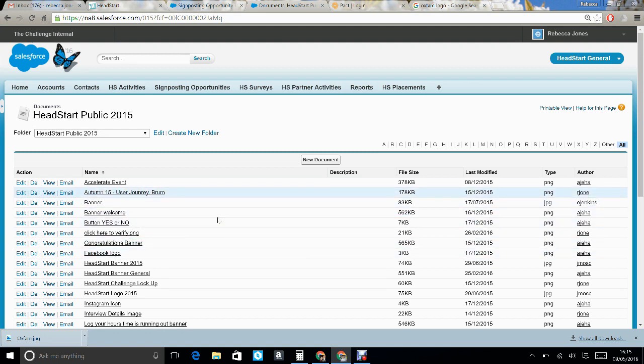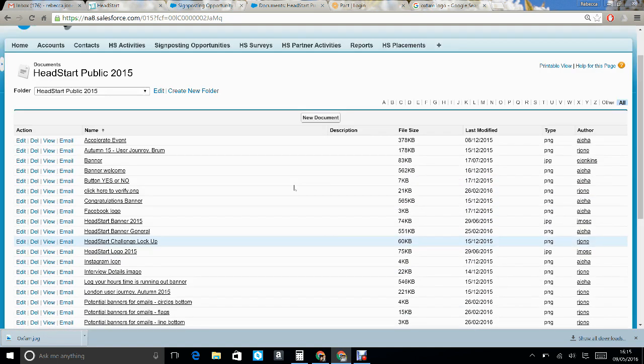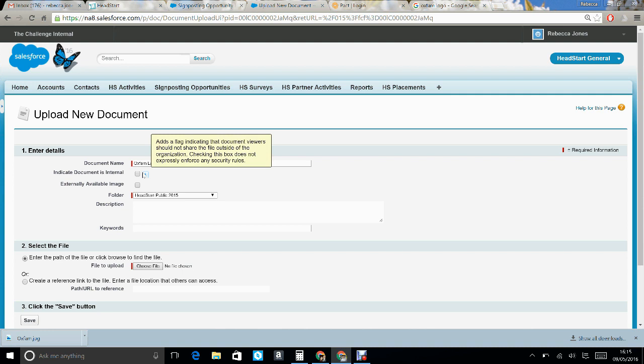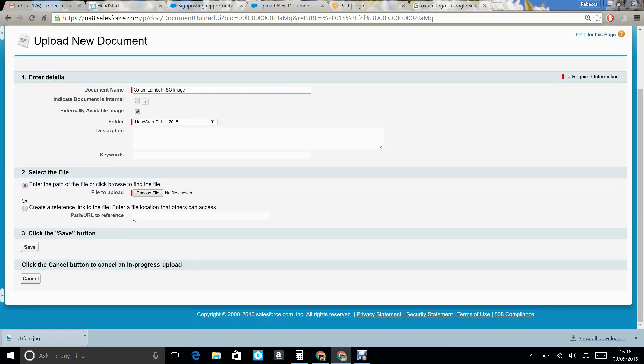Now you see there's lots of images saved in this documents folder. What I want to do is select new document. I want to give it a name, so I'm going to call this Oxfam Lambeth Signposting Opportunity Image. There we go. Indicate document is internal is saying that if you didn't want to share this image with anyone outside, you could tick this box, but obviously we do want young people to see this, so we want to say it's externally available. Great stuff. You can put a description if you think it would be helpful in future for anyone else to know, but not absolutely necessary.